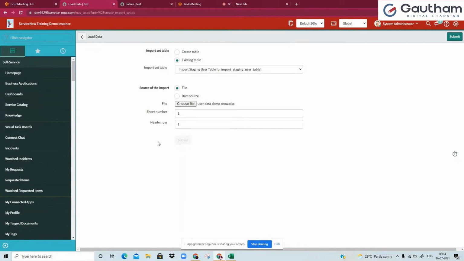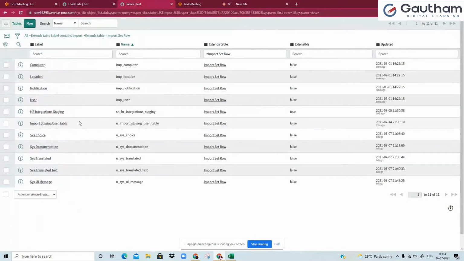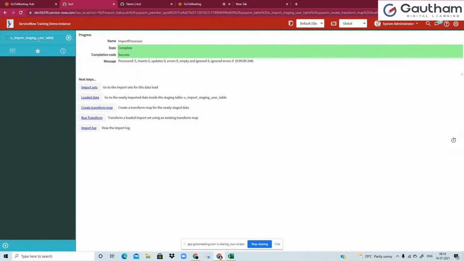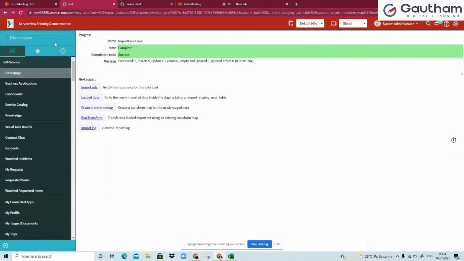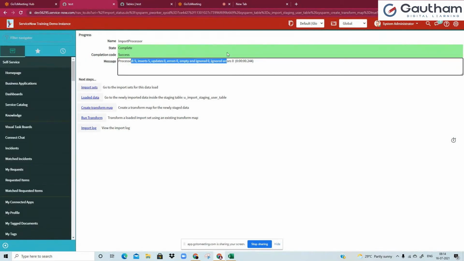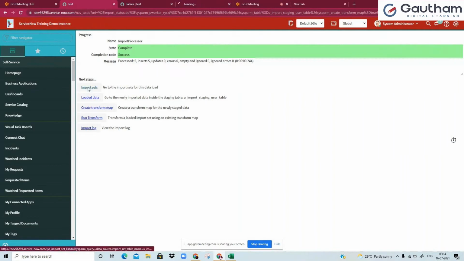So the moment you do a submit, if you look at this table, you will see that all the data are populated. So this is one way to look at it. It says inserts, updates, and all of that, right? So you open up all of these links in new tabs.